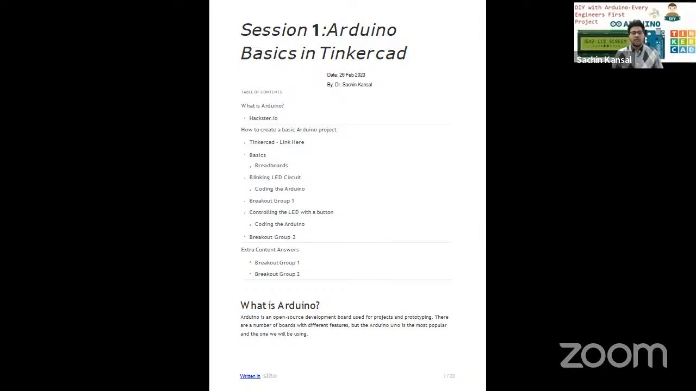Now, what we are going to do today is explore using the Arduino. Arduino is an open source development board used for projects and prototyping. There are multiple versions of Arduino. For example, we are going to use the Arduino Uno today. There is one called Arduino 2560, which we sometimes call the Arduino Mega.